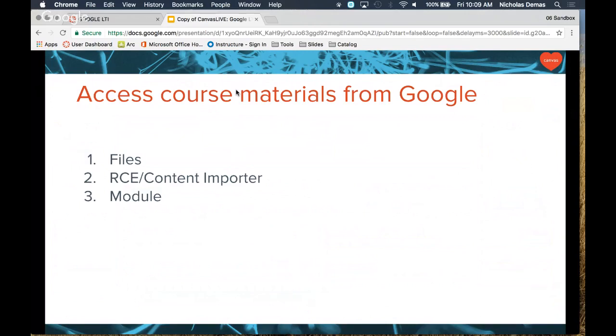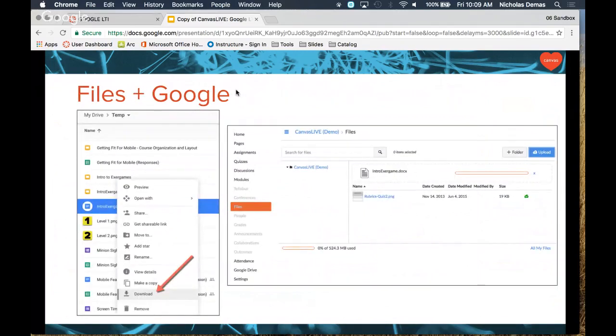Okay, so the point of this particular session is to deep dive a little bit more into how the LTI works when it comes to your course materials, your files, and the things that you typically need to share either in modules, course pages, and other areas of the course. So we're going to dive into files, how it works in files, the rich content editor or the content importer, where you're adding things to your course, and at the module level, how files are added. So let's talk about files in Google.